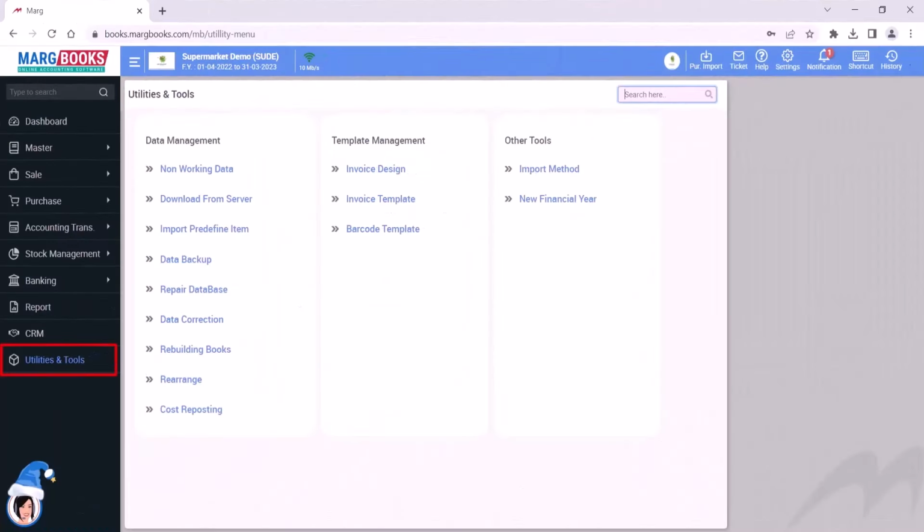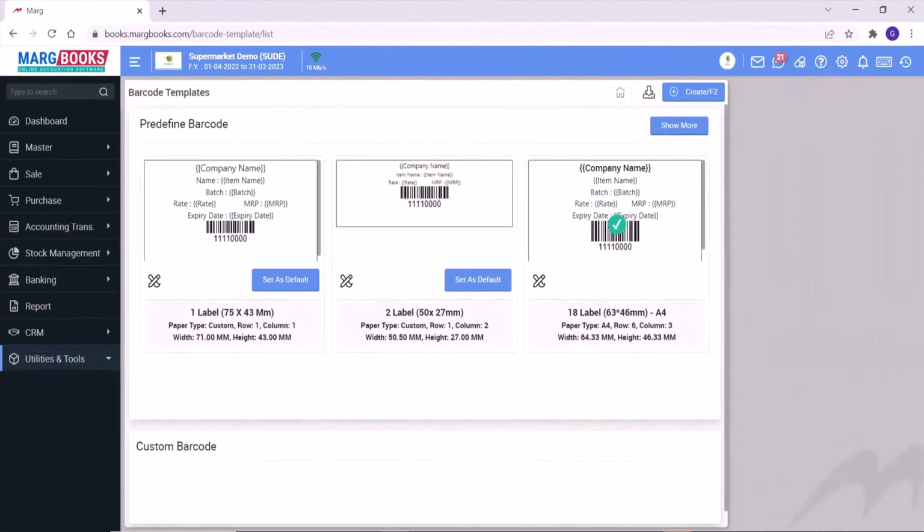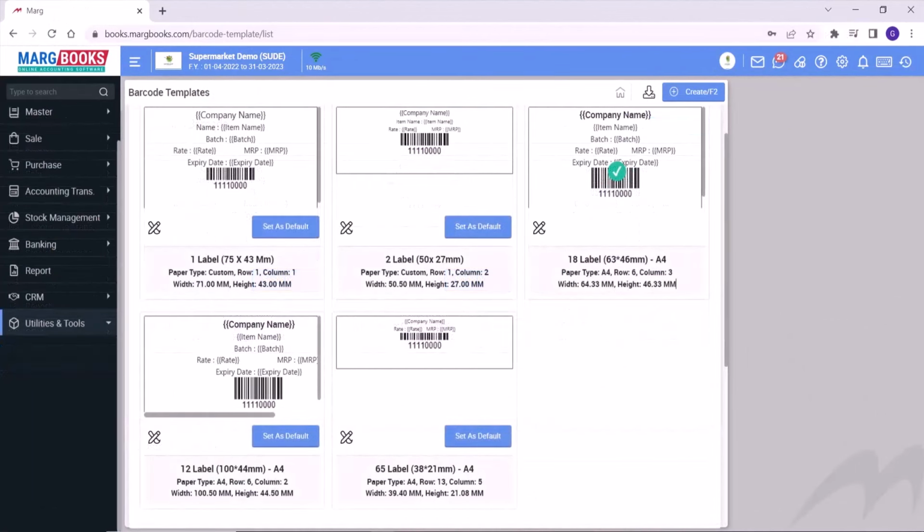After this, you will go to the Utilities and Tools to Barcode Template. Here, you will find predefined barcodes. Click on Show More to view all the predefined barcodes. You can use them according to your requirements.